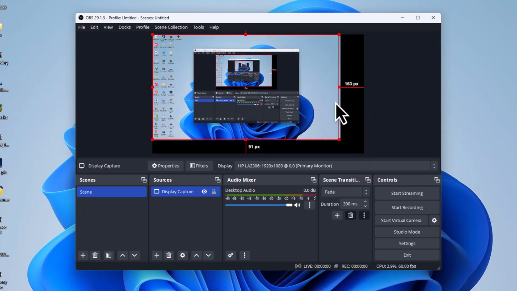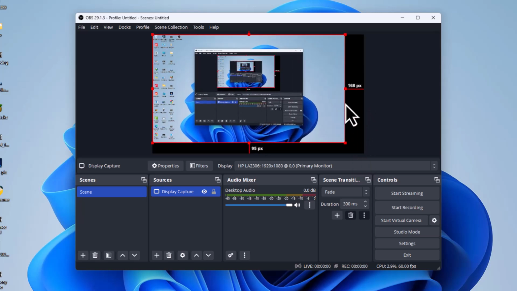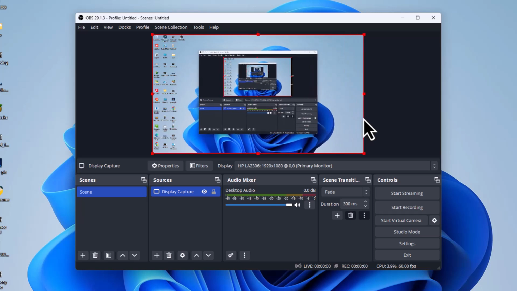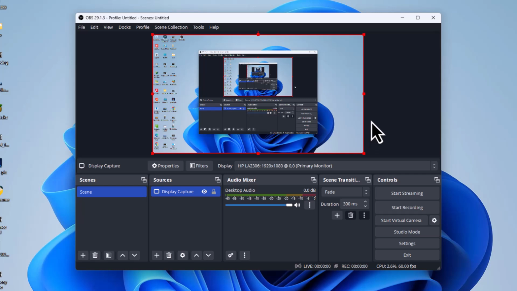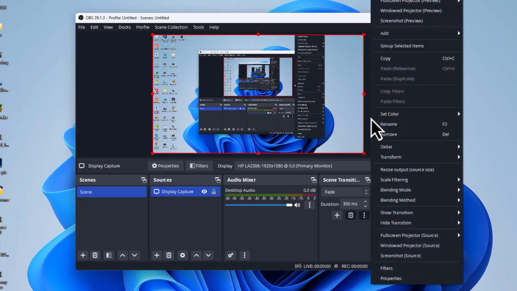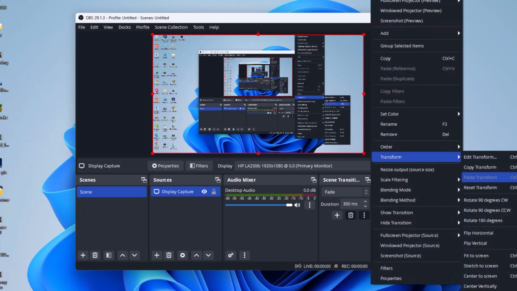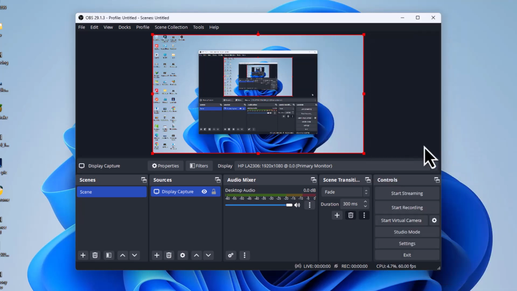Another way is by clicking directly on the screen and dragging from any corner. By default, this will maintain the screen's aspect ratio. However, if you want to change the aspect ratio, hold down the Shift key while resizing. You'll notice that the screen can now be adjusted freely. To reset any changes, press Ctrl+Z or go to Transform > Reset Transform to restore the default settings.